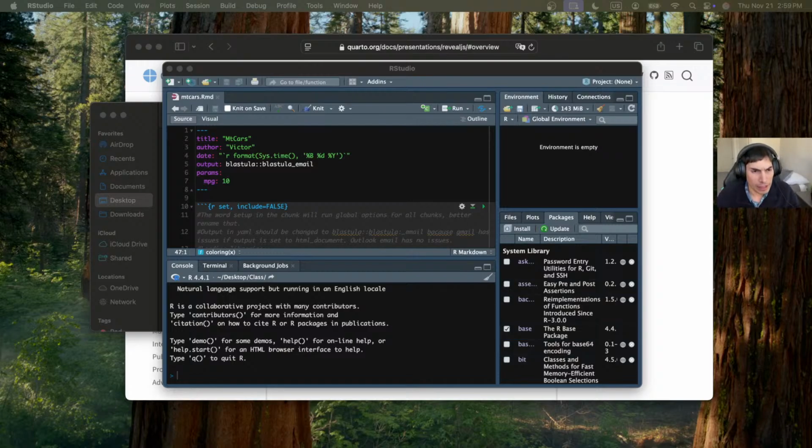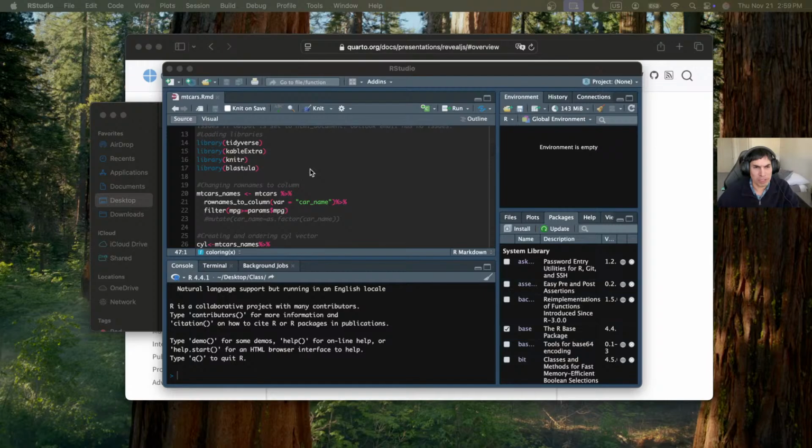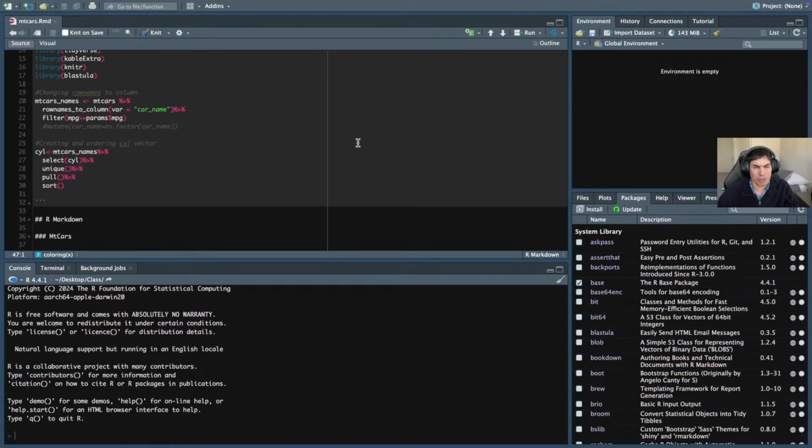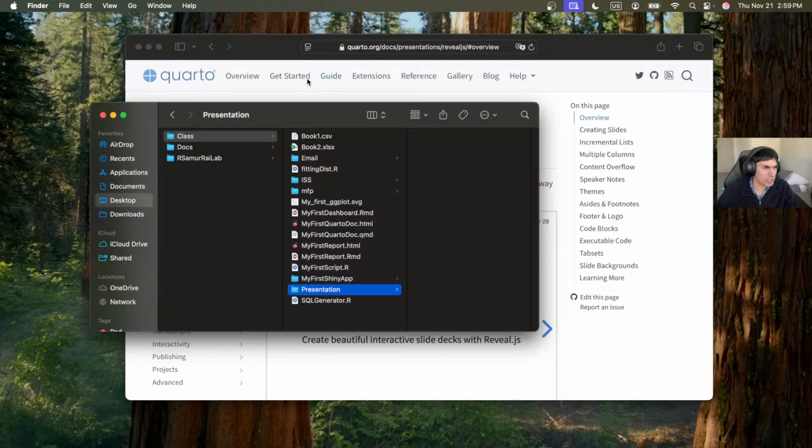Now, several lessons back, when we were sending an email using R, we created an empty cars R Markdown document, and we'll be reusing some of this code. So let me make this big. But first of all, what is Reveal.js?